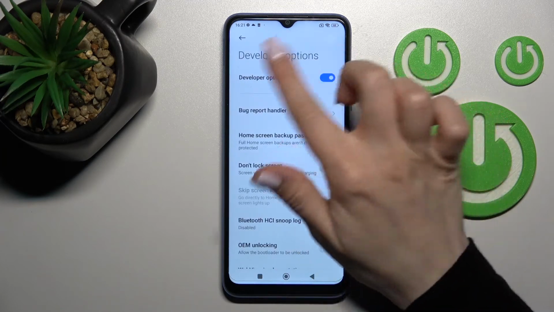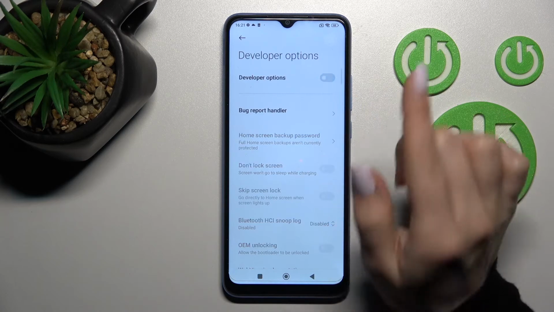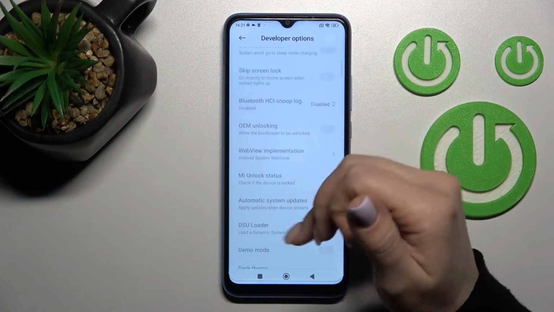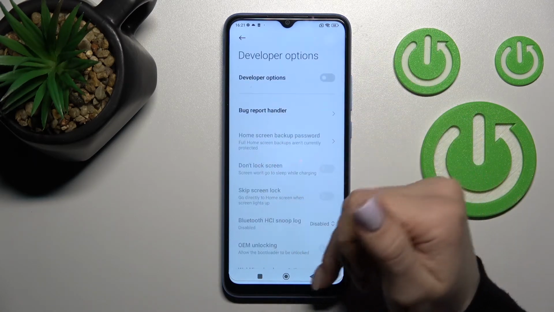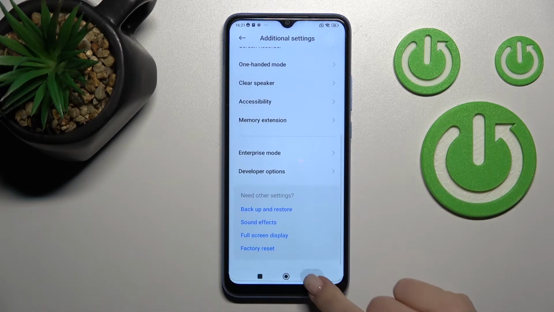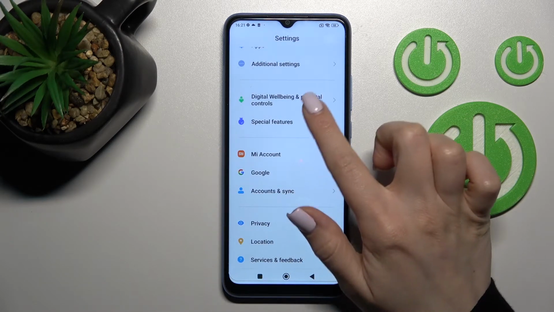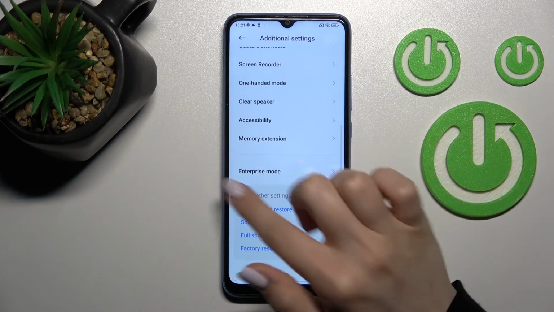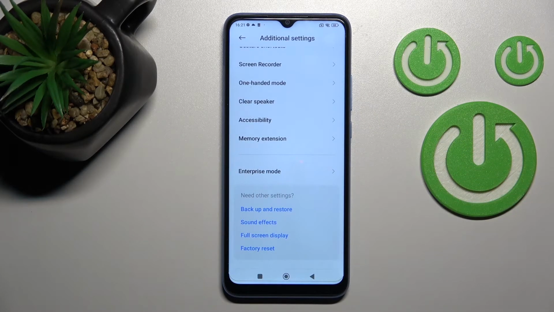So just click here, and now just to hide them you should click on the switcher, and now as you can see all of the options are blocked. Now we will go back into the settings section and to the additional settings. We can see that the developer options section is gone.